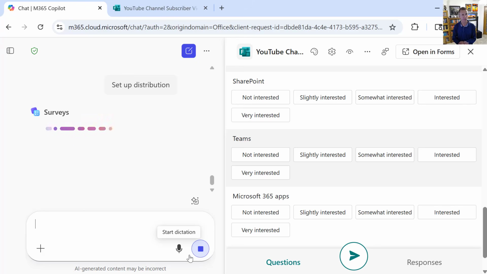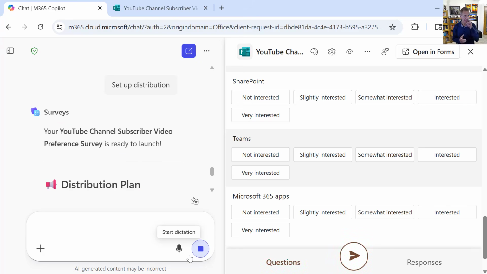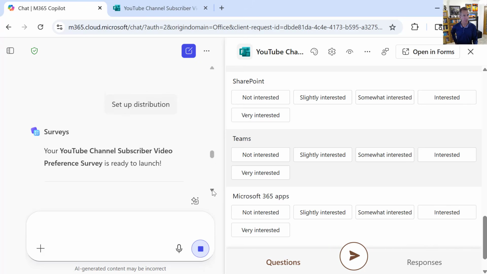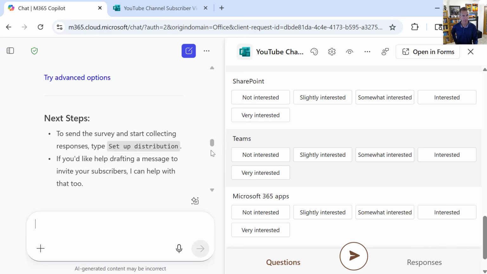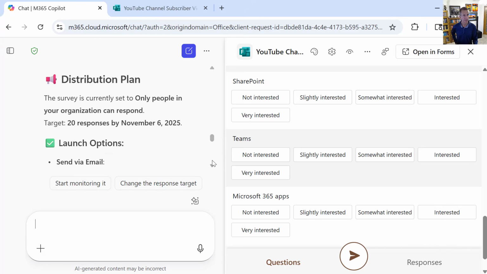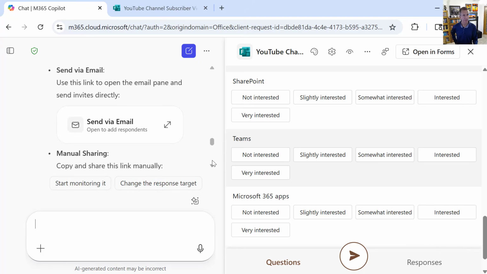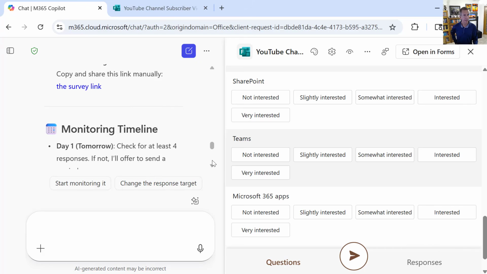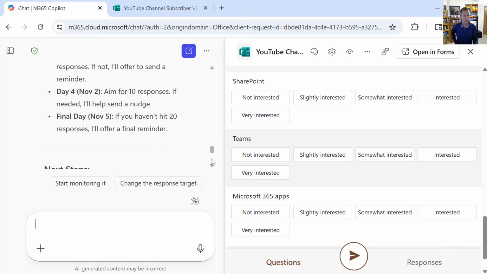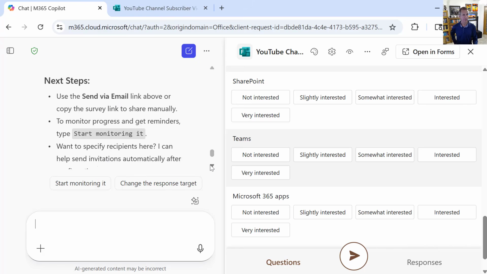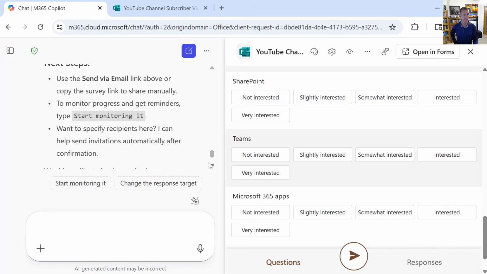And what we're really looking for now is for it to monitor submissions, give us some data, send out an invitation, that kind of thing, give us a plan. So you see it's building us a distribution plan. Let me scroll a little bit here. Send via email. And it's got what we're going to do on each day, aim for 10 responses, send a nudge out there. So what can we do?